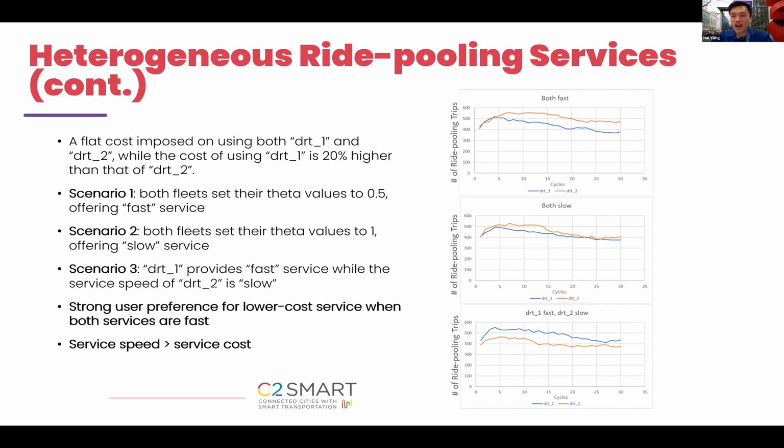In scenario 1, both fleets are providing fast service, so they are set to theta 0.5. In the second scenario, they are both providing slower service. And the third scenario is one providing faster service and one providing slower service. And the result actually reflects what we expected. These are the results from the FD platform, and using the FD platform, the results can reflect these kinds of heterogeneous service settings.